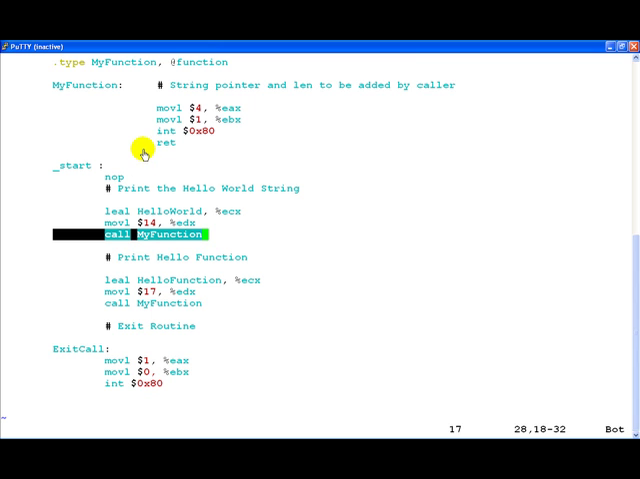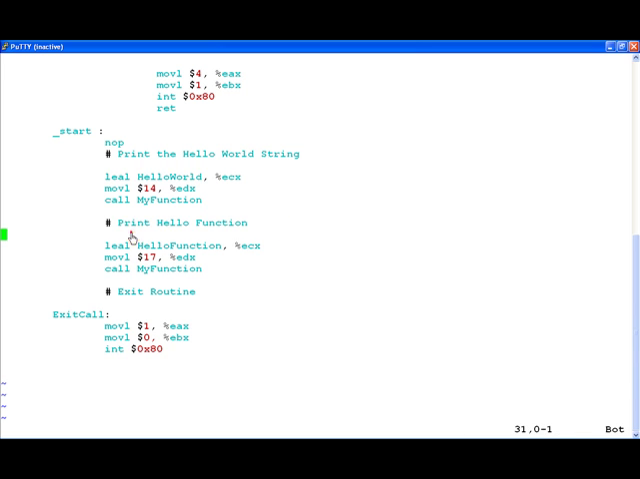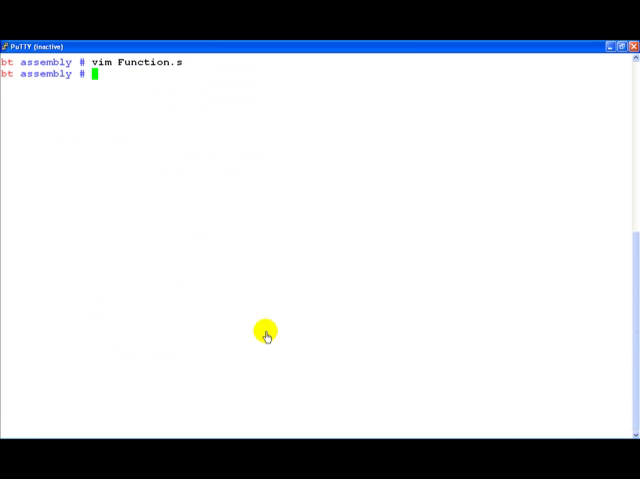When this happens, the transfer immediately goes here and these lines are executed. It is irrelevant which registers are loaded when, and hence we can load the string pointer and the string length before we load the other registers. Similarly, we print hello function by first loading the hello function string pointer into ECX, then loading the string length into EDX, and then calling myFunction. Finally, when these two print statements are done, we exit the program. So let's go ahead and assemble this program.